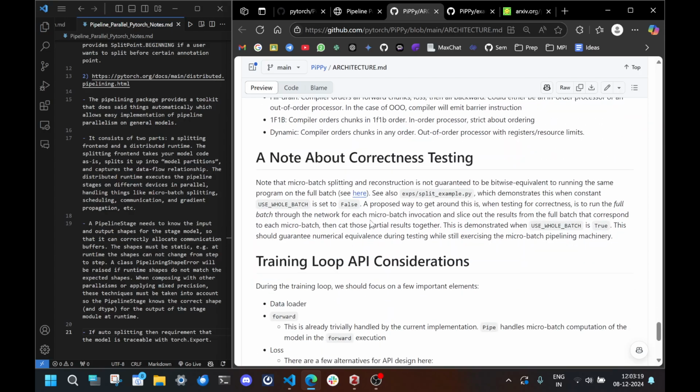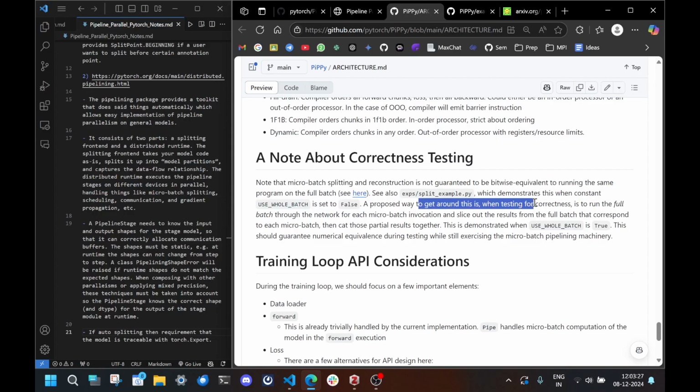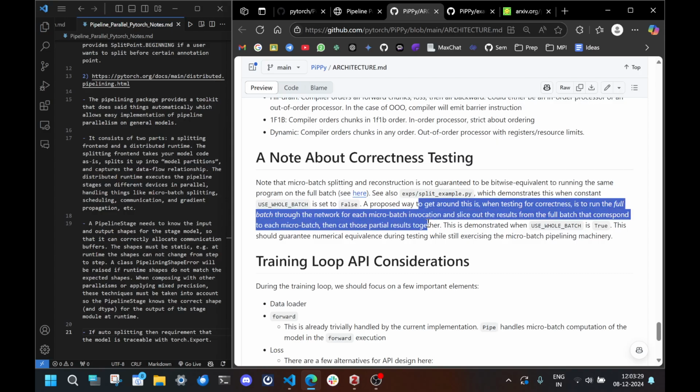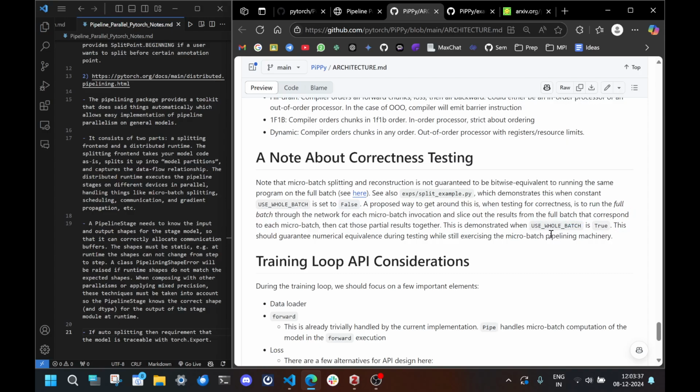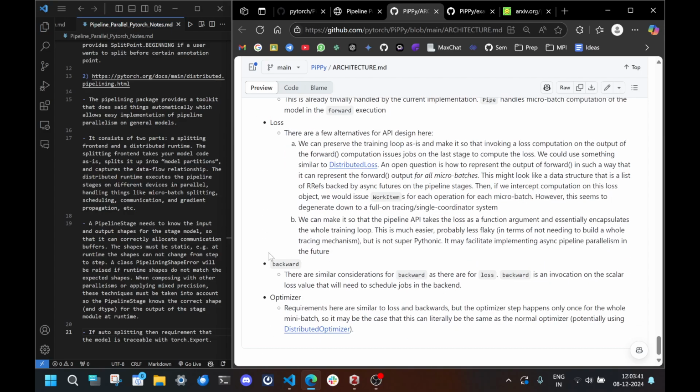A note about the correctness testing. Not guaranteed to be bitwise equivalent. A proposed way to get around this when testing is to run the full batch and slice out the results from the full batch that correspond to each micro batch, and then cat those partial results together. This is demonstrated when use whole batch is true. And these are other considerations for the API.